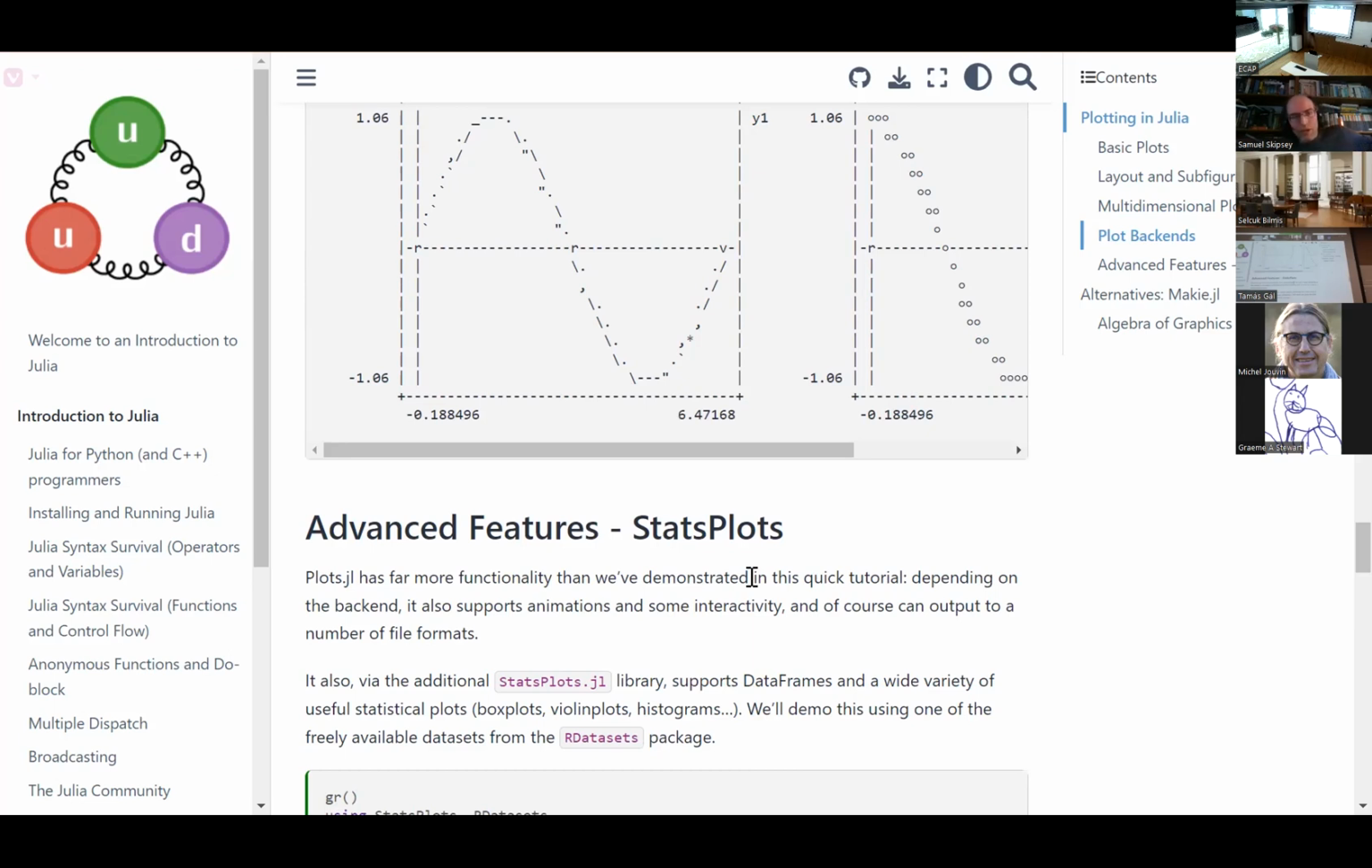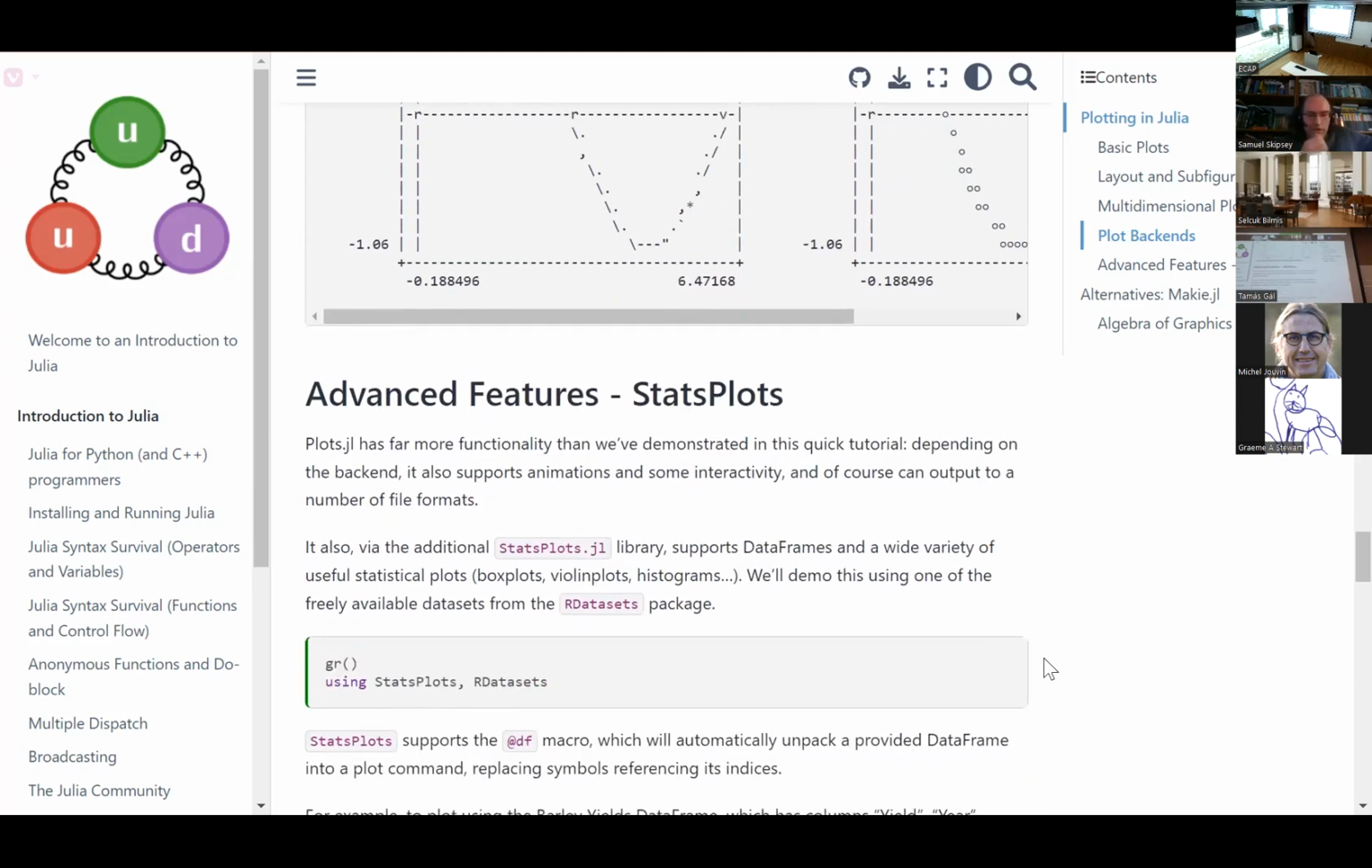And of course, we're all doing live plots. It can save to PNGs and EPS and whatever, a large variety of different file formats as well. But also of interest to us in high-energy physics and in other data-oriented disciplines, it also has an additional StatsPlots library, which effectively fits over the top of plots, which supports data frames and a lot of statistical plots that you might want to do with statistical data. So box plots, violin plots, various histograms.